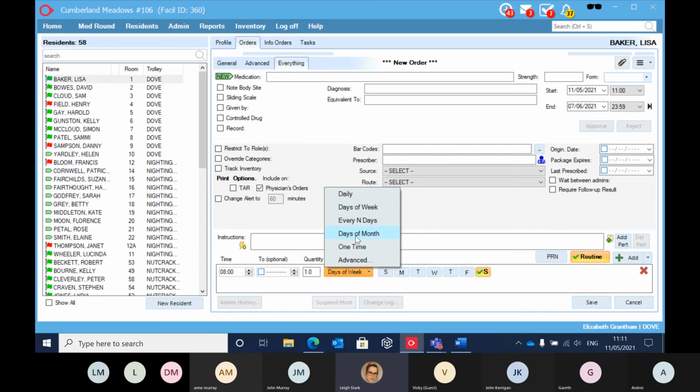There might be, and these are very rare, I don't think I've ever come across these, but there might be medications that you need to give on specific days of the month. So it might be that this drug has to be given on the 1st, 7th, and say the 19th. For whatever reason, that might need to happen. But you can specify that I want this drug to appear on the 1st and the 7th and the 19th of the month.